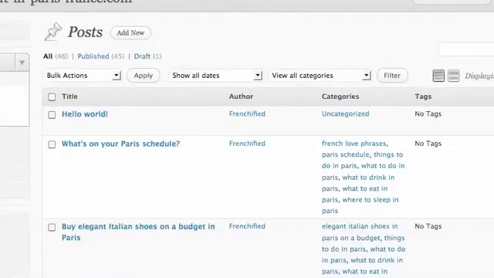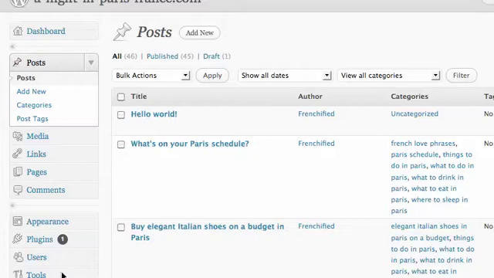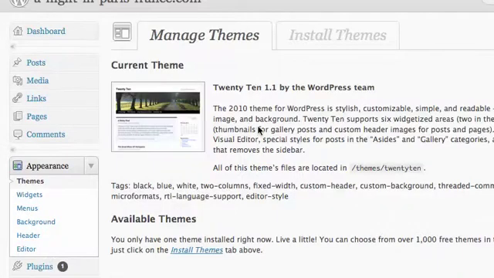Fantastic, my posts are there. Now I'm ready to go. All of my posts are in. I can now check the categories, add tags, and change the appearance so that the blog will actually have the look that I like. For the moment it's set to the 2010 theme, so I'm going to leave it set to that, and I'll simply update the banner.